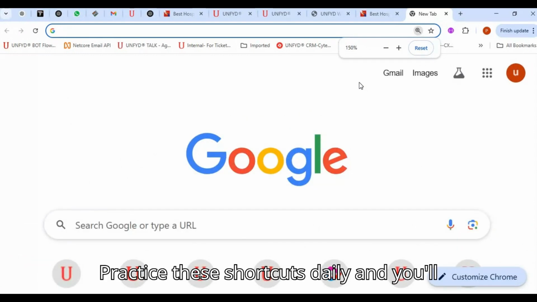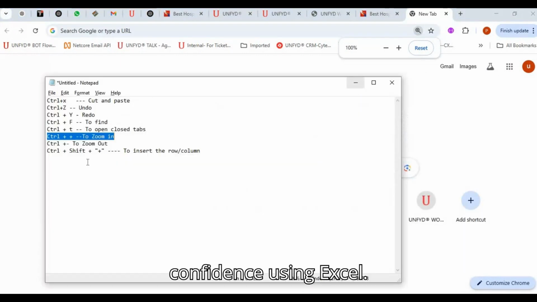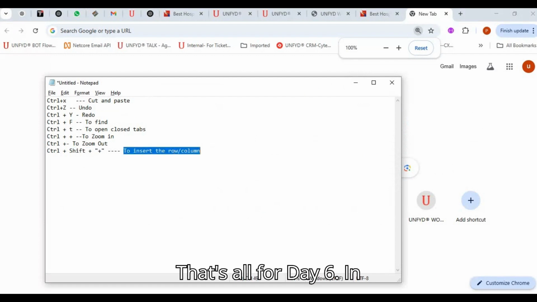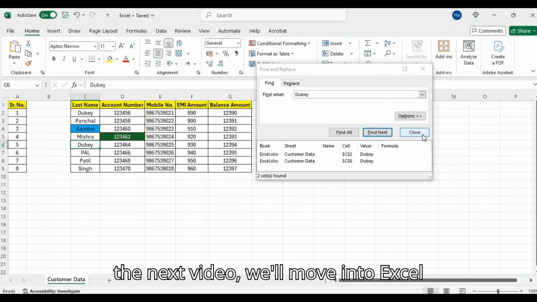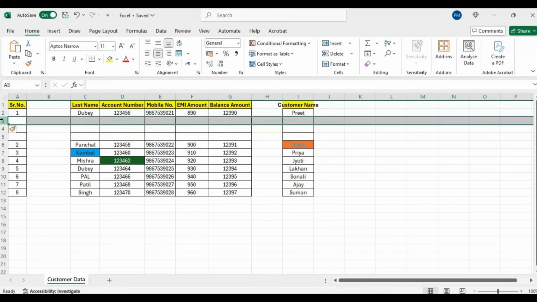Practice these shortcuts daily and you'll notice a big boost in your speed and confidence using Excel. That's all for day 6. In the next video, we'll move into Excel math functions, like sum, average, and more.